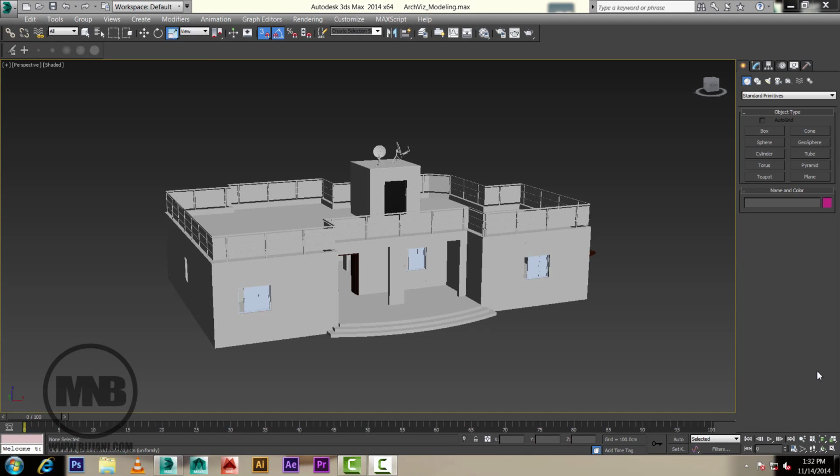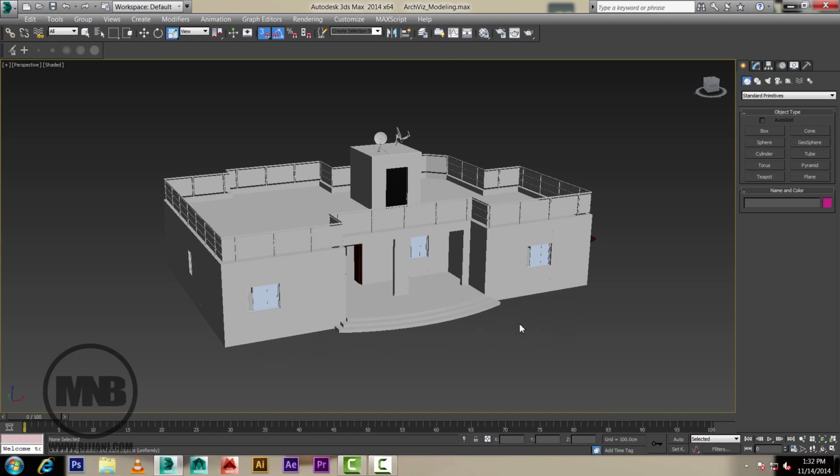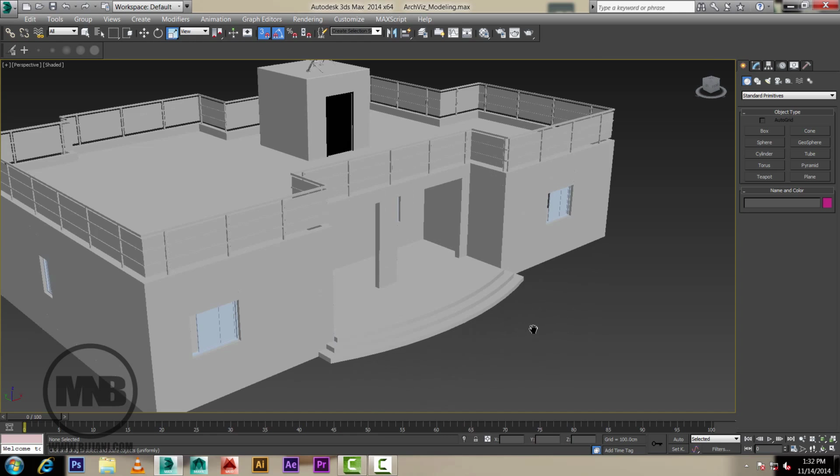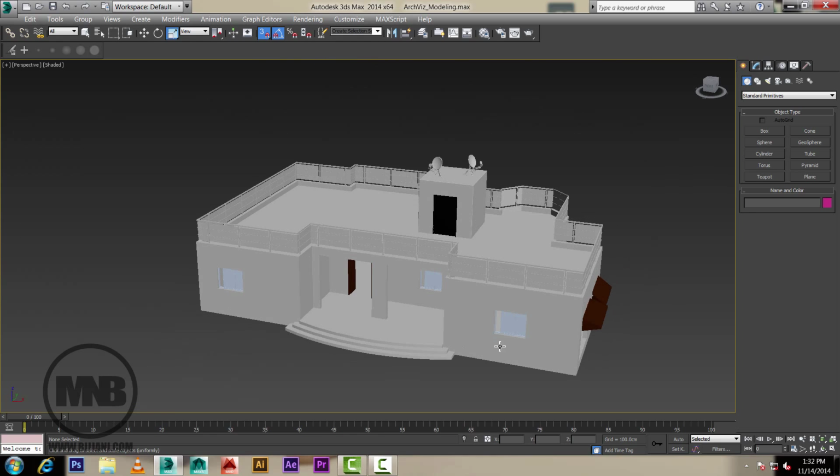Hi everyone, in this tutorial we're going to be talking about materials. We're going to go through standard materials in this session. Basically this is the house that we built last time, and now we're just going to add materials to it.